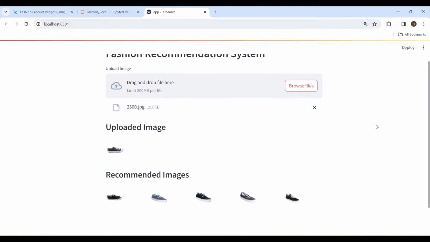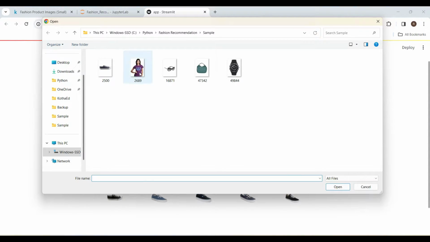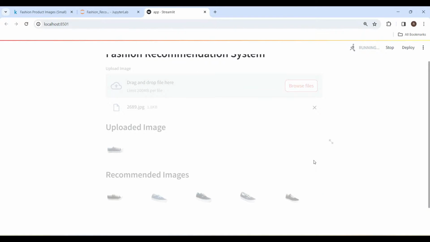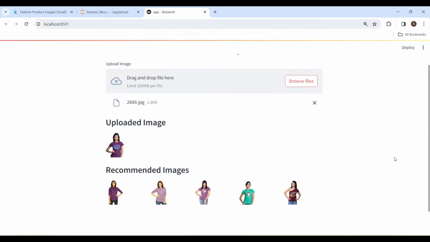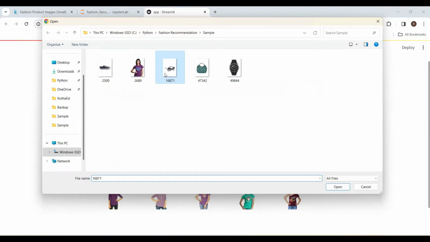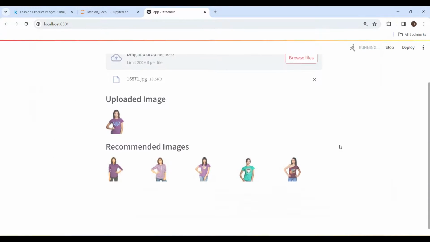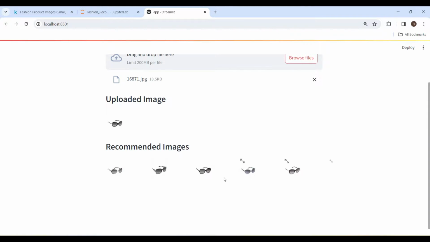Okay, and let's check for the other one. Here we are uploading an image with a girl wearing a t-shirt. Let's see what it is going to recommend. So as expected, it is recommending the girls wearing the t-shirts. Now let's check for the other one, goggles, how it is going to recommend. It should recommend the goggles in almost the same color, which is similar to the uploaded image. See here, as expected, it is recommending the goggles only.